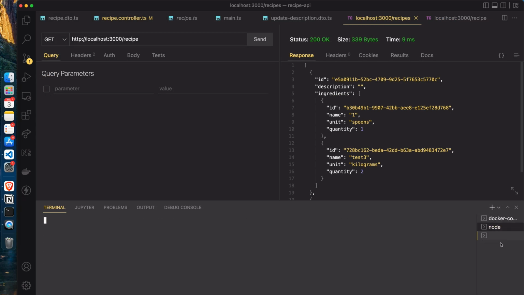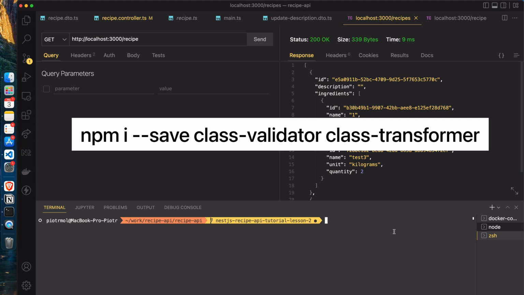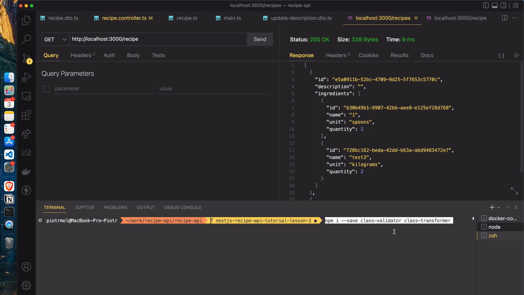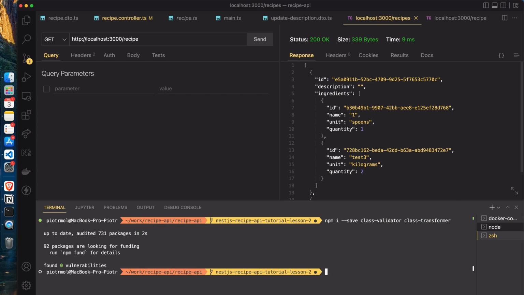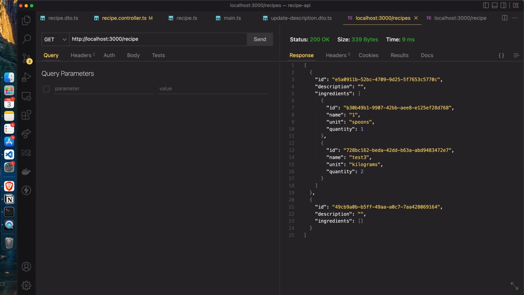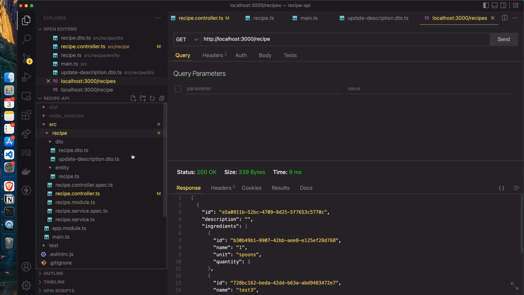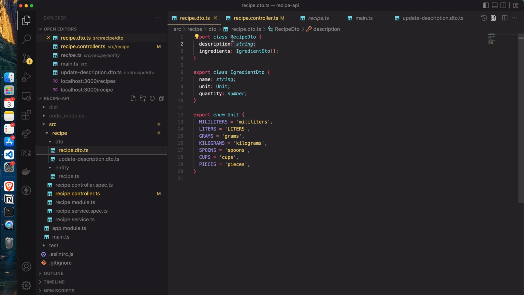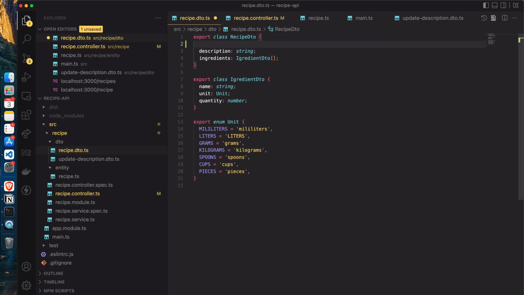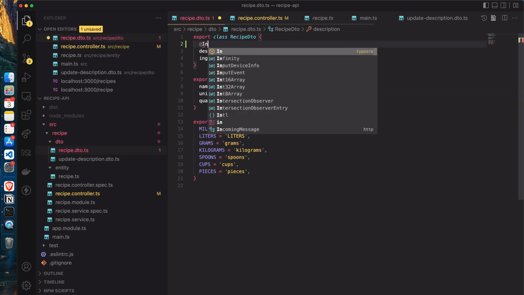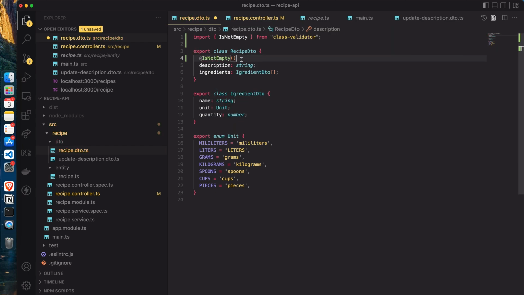For that, let's open a new terminal window and install the required packages. The class-validator package is in charge of validation, while class-transformer is used to transform plain JavaScript objects into ES6 classes. When the installation has finished, please go once again to the recipe DTO file. There, under the description field of the recipe, type @IsNotEmpty. This decorator of the class-validator package makes sure that the description field has some value.